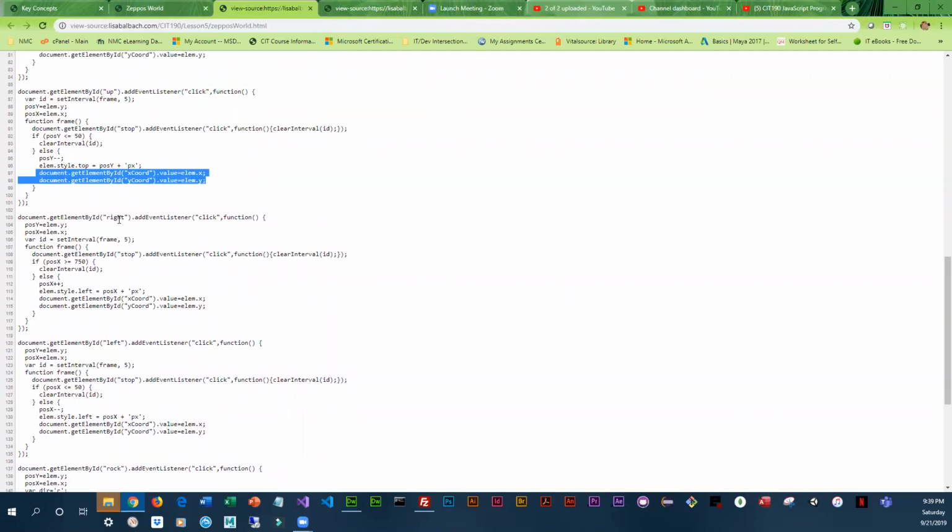Right and left are focusing more on position X because position X is the horizontal position. So we've got position X and position Y. We're still calling set interval. We have a frame function. We're still checking for the stop button. And if they click on it, we're calling clear interval.